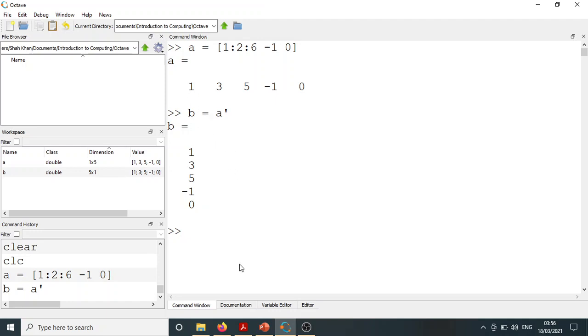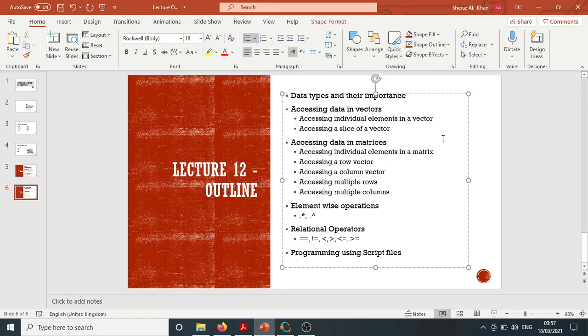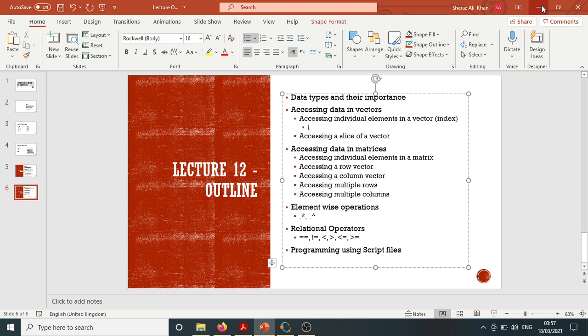So we use the index to access individual elements in a vector. Let me add this term, index. Index is similar to your class number. In order to access individual elements in a vector, we use the index. Index always starts from 1 and goes up until the length of the vector. So let me specify the range as well: the index range is from 1 to the length of the vector. That is the range of the index.